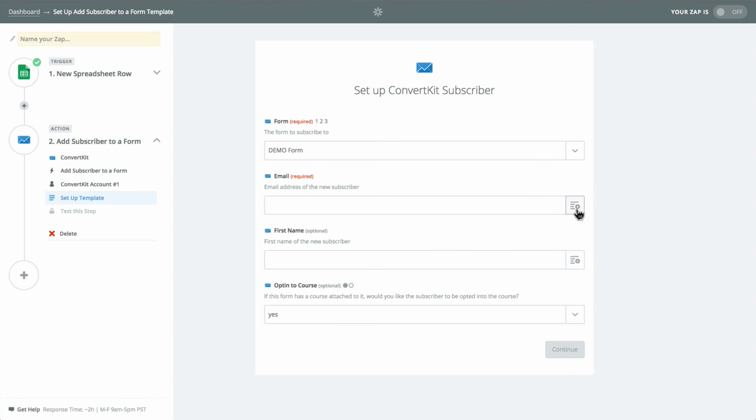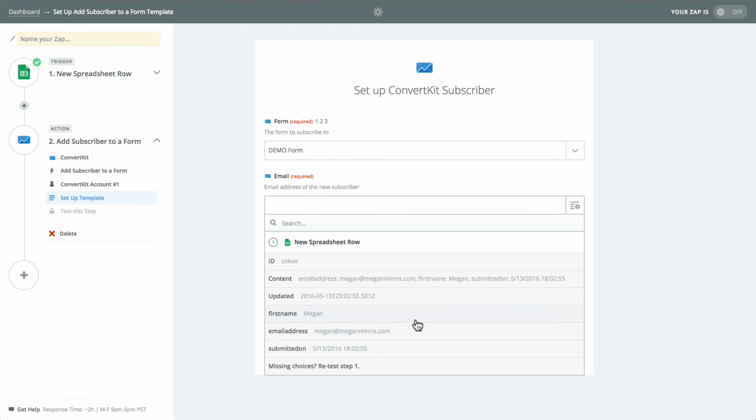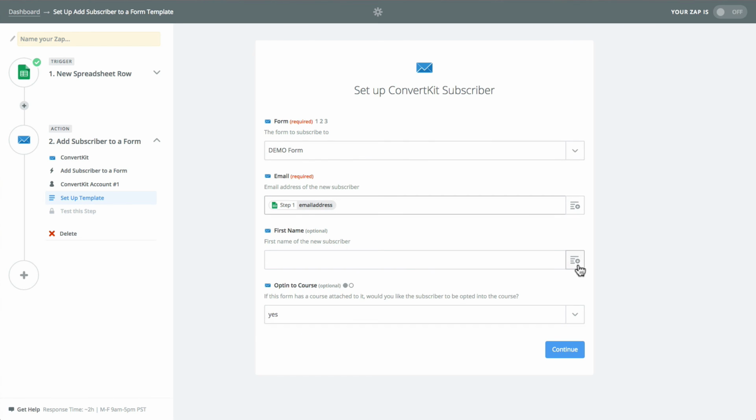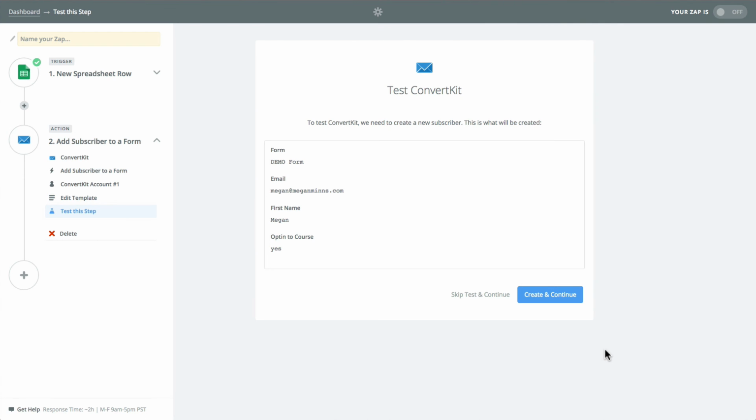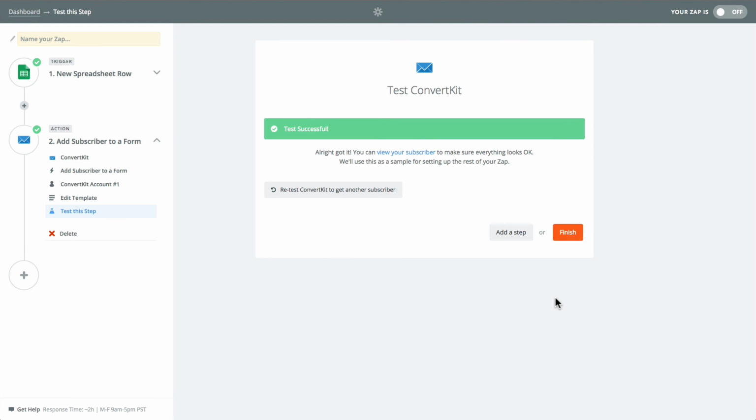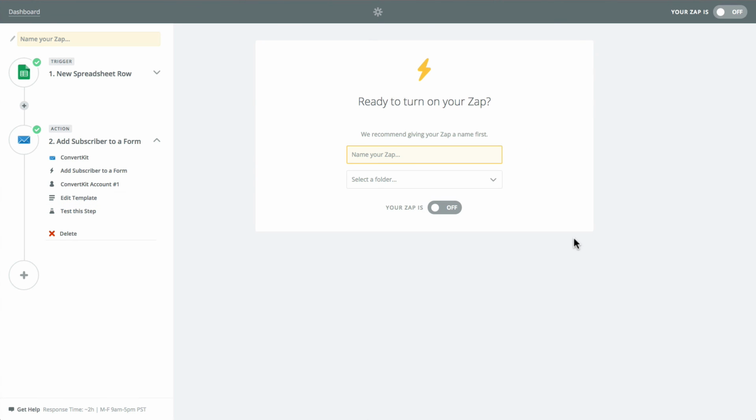And then now I need to click the email column. Perfect. And then I did do first name, so I'm going to go ahead and add that. And then you definitely want to make sure this says yes. That way, in case someone gets added and you have like a sequence or a course attached to a form, they get added to it, which is perfect. So we're going to click continue. There's my test data. Since I filled that out, we will create and continue, and it's perfect. So now you just need to name your Zap, save it, and you're all good to go.